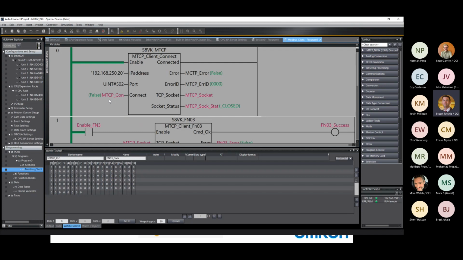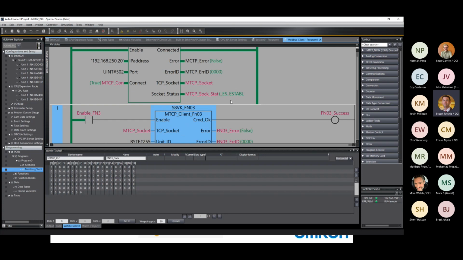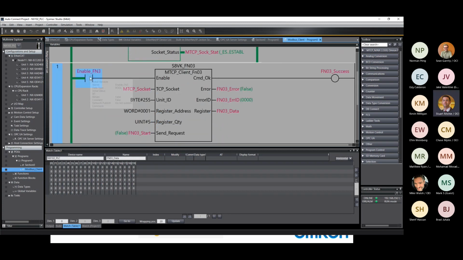I'll go ahead and the first thing I'll do is turn on the connection block. Now, obviously, in the real world, you would be interlocking all of this stuff. You wouldn't enable the function 3 unless you had an established connection with it. So you can see my socket status has changed to established. And now I'll enable my function 3.